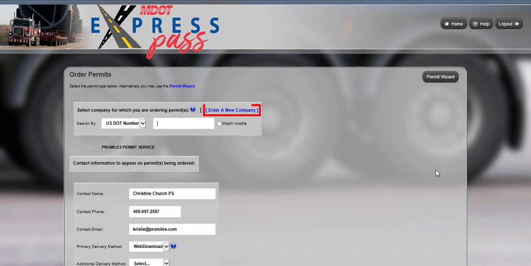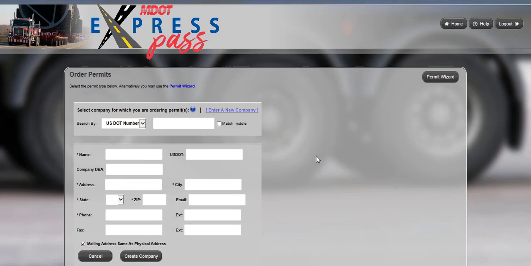Click the Enter a New Company link at the top of the screen to set up the new company. Enter the new company information, including the address, phone number, and USDOT number in the fields. Then, click the Create Company button to add the company to Express Pass for permit ordering.